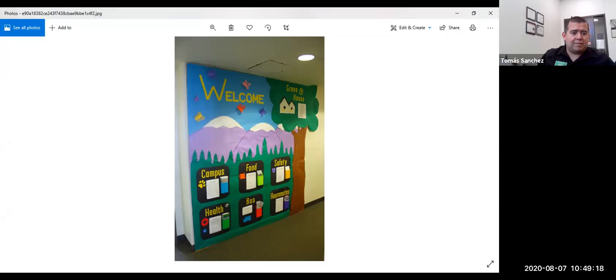So this is a previous bulletin board from a previous institution, just giving you an example of what something could look like. This might be a bit much, but I know there's a lot of you that want to do stuff like this. Feel free to do that. I know other folks like myself do not have the ability to always get to stuff like this.